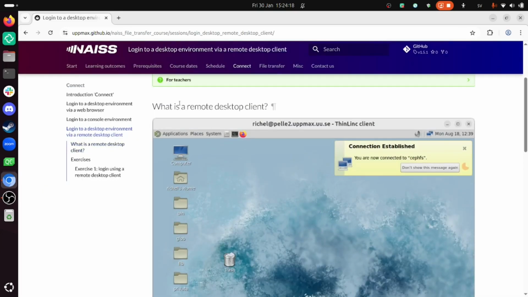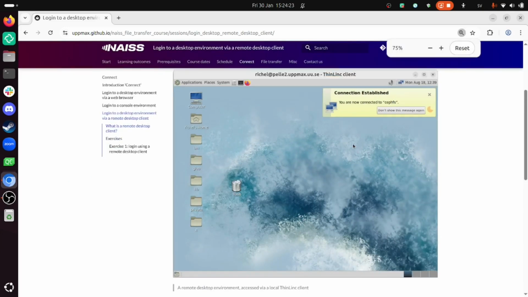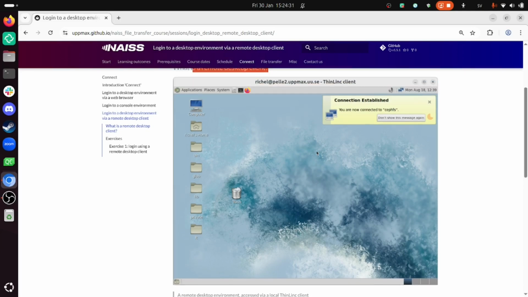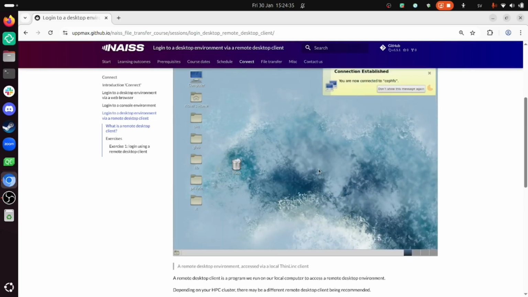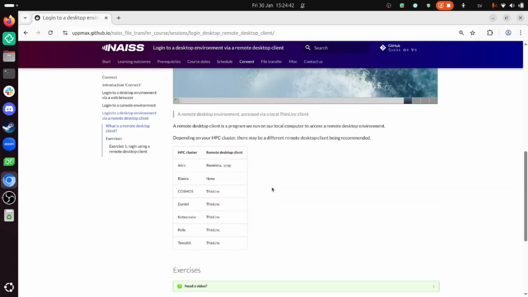Step 1. What is a remote desktop client? So this is how it looks like. Zoom out a bit. It looks like it's a program that connects to a desktop, a remote desktop. That's it. This is ThinLink. There are more. But this is how a remote desktop client looks like. This is a desktop and it's accessed remotely.